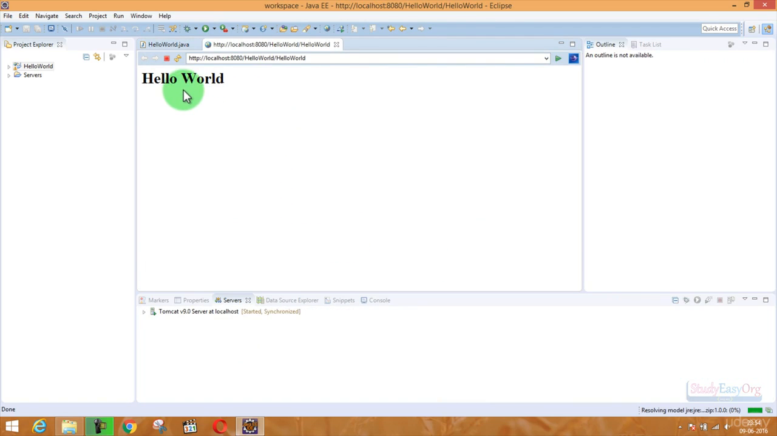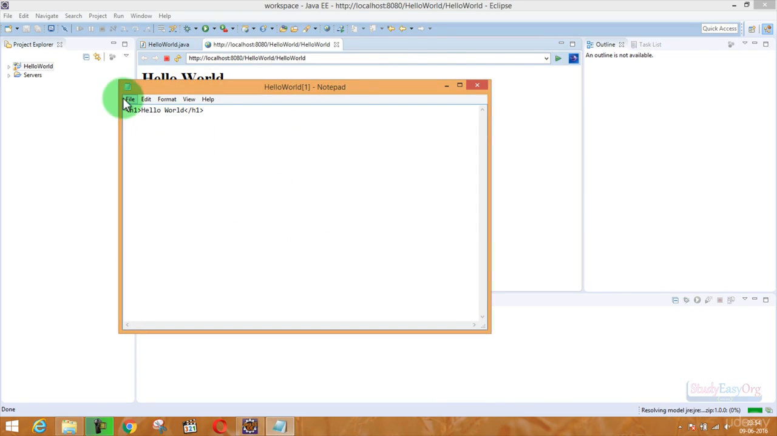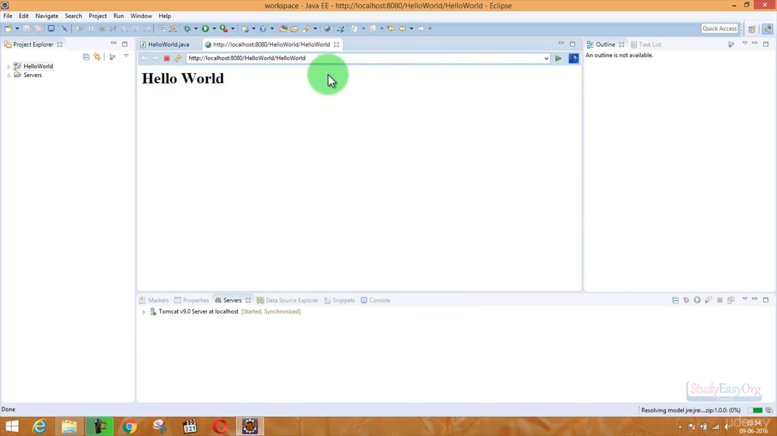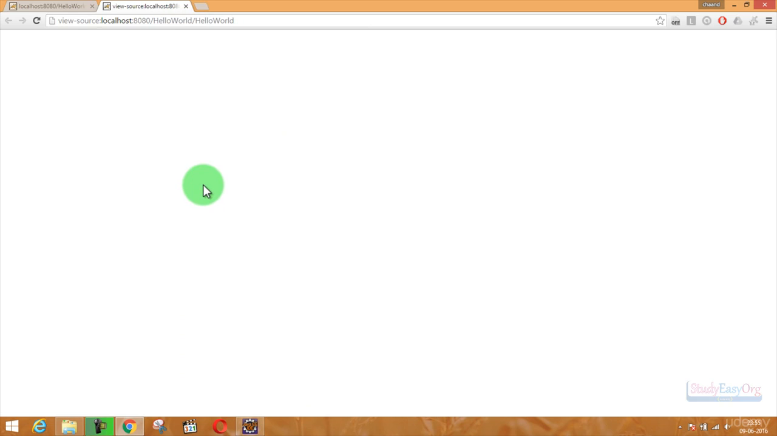And here we go, hello world. And if we view source, it would be the exact text which we have printed on the web browser. If I again copy it and paste it on the web browser, oops, here we go, view page source, obviously the output would be the same.